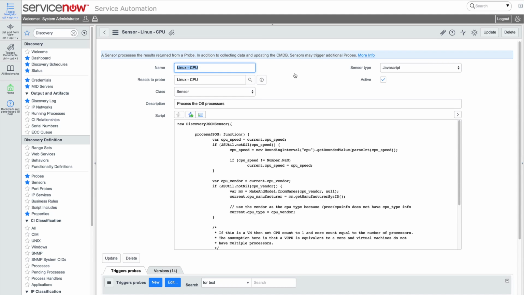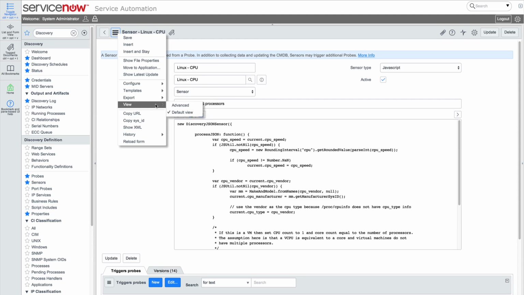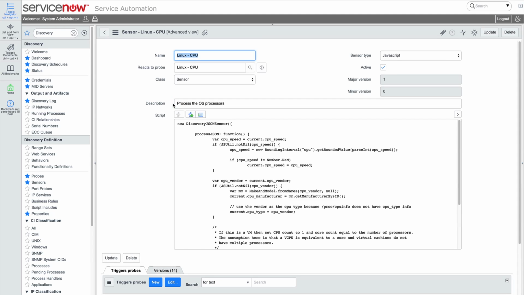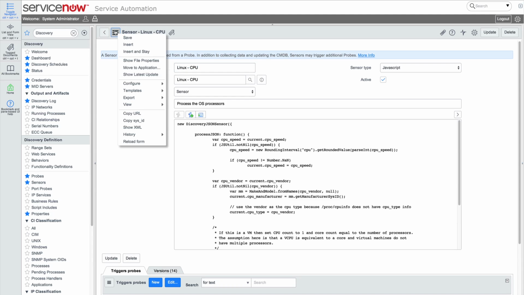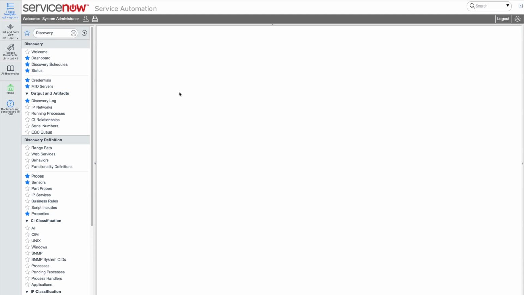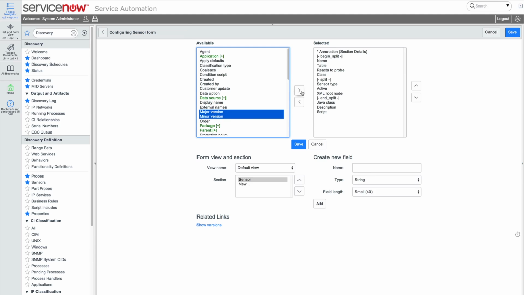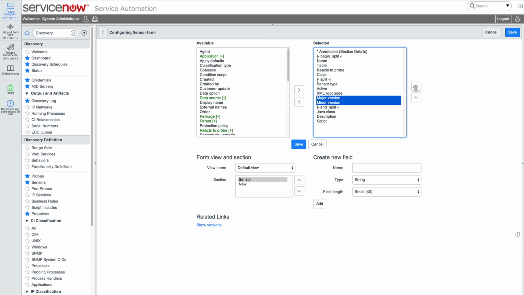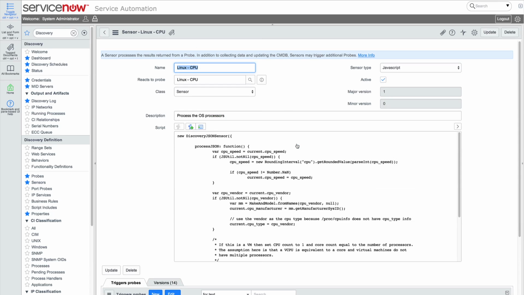By default, the version fields aren't displayed on the probe or sensor forms. There are two ways to show them. One way is to change the view to Advanced, which includes these fields. The other way is to configure the default view form layout to include those fields. And here they are. This confirms that our major version is 1.